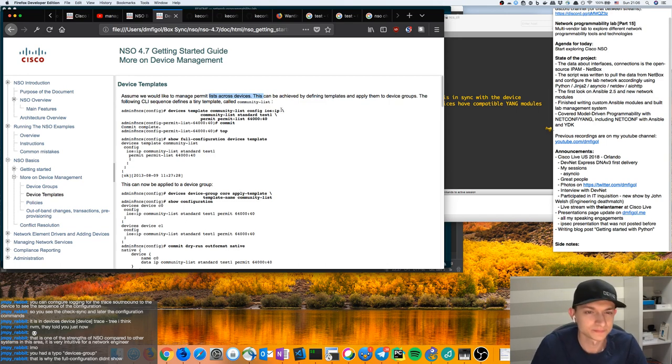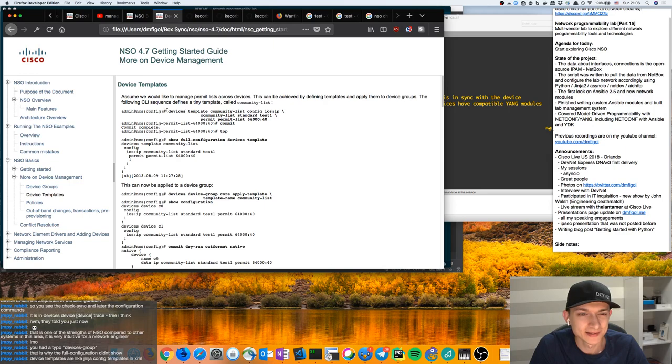Let's see. But the more I learn about this, the more I enjoy interacting with this. Like, even this kind of small stuff, right? Basically, the idea here is that you have the same kind of config on multiple devices. You create a template and then you apply this template to a group. It makes so much sense, right?